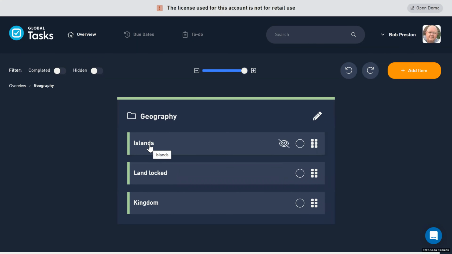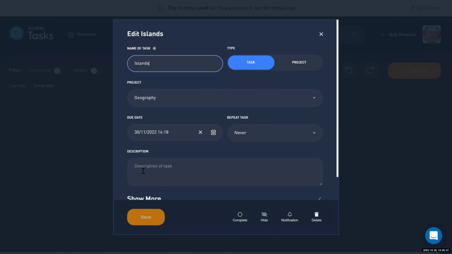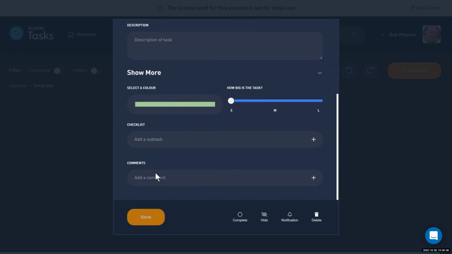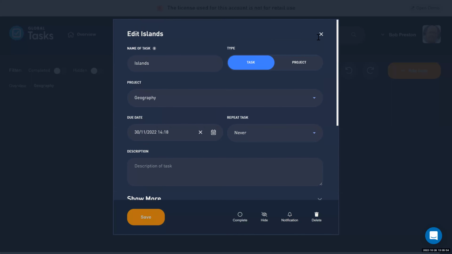So I've got all my 3 little sections laid out there. And if I want to work on islands, I can click on it. Where it says description of task, I can put all the tasks, facts and figures I need in there. If I scroll down to show more, I can also put little subtasks here. So I've got those with me, and you can put everything there to complete that part of the project.